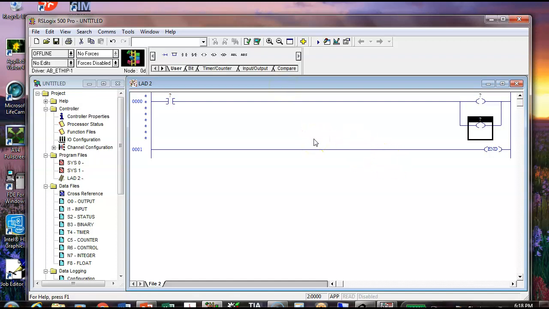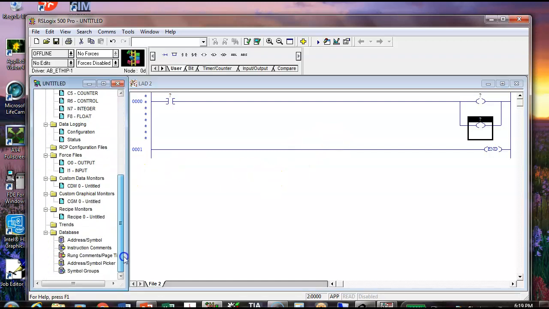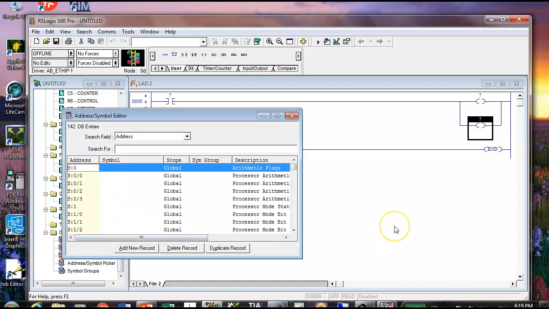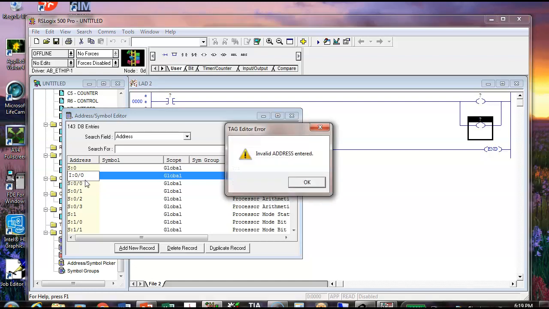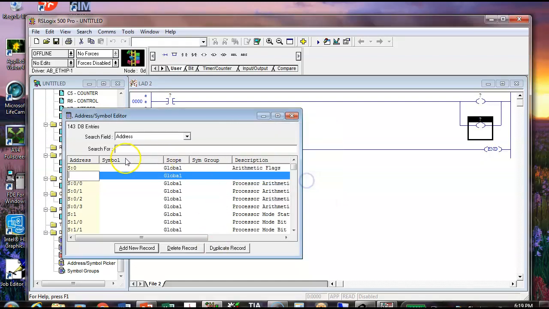Now, what's nice about your book is your book is going to tell you your symbol names. So another way we can assign symbols, guys, is you can come down here to the bottom, right here where it says address symbols, and you can assign your symbols to start off with. So I could come up here and say add a new record, and we want to say input, colon, 0/0. Then I can hit tab.